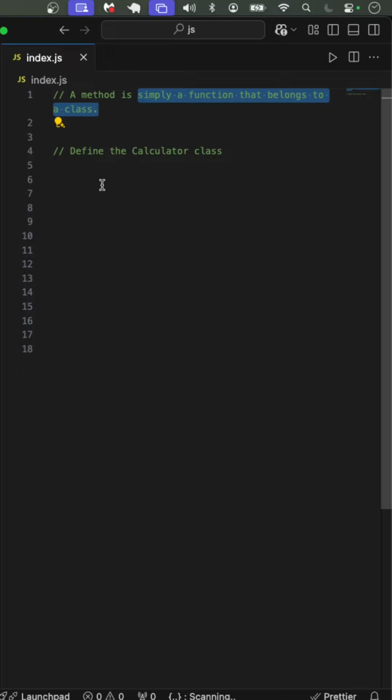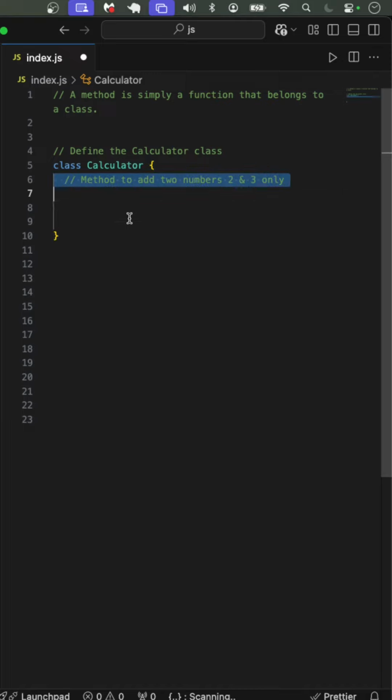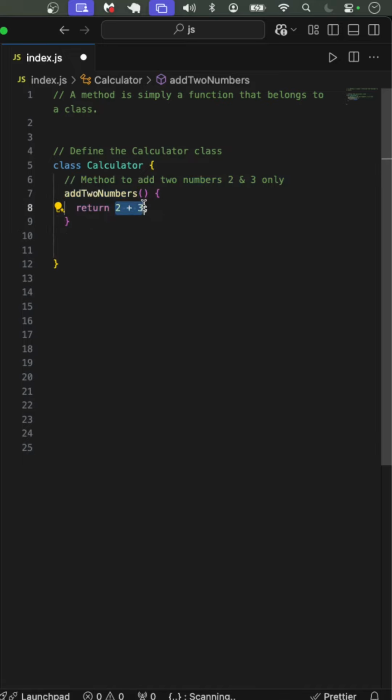To understand class methods in JavaScript, let's build an example. First, we define a class called Calculator. Inside this class, we'll add methods to perform different actions. The first method we'll look at is add2Numbers. This method doesn't require any input. It simply adds the numbers 2 and 3 and returns the result.